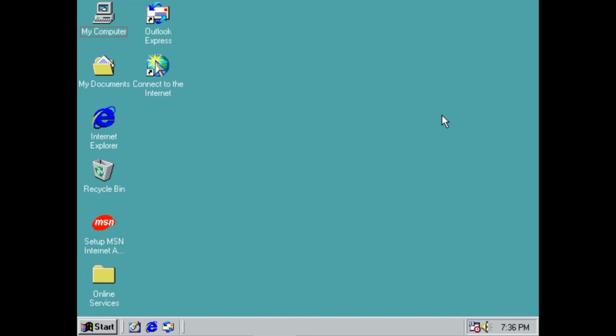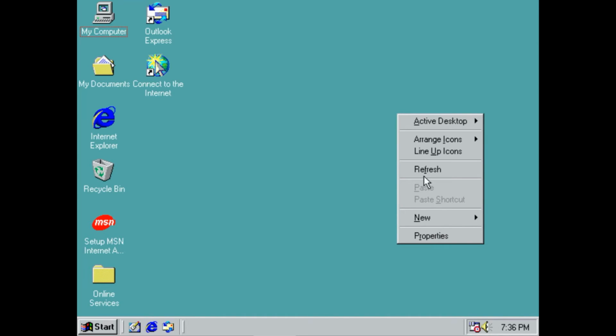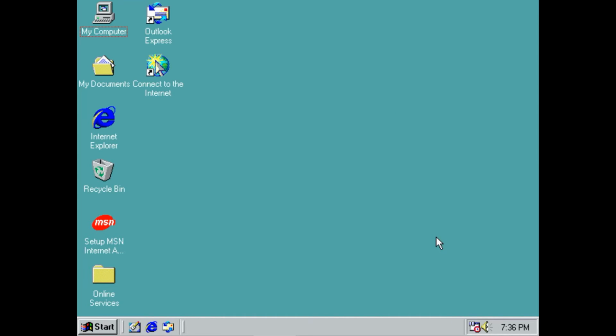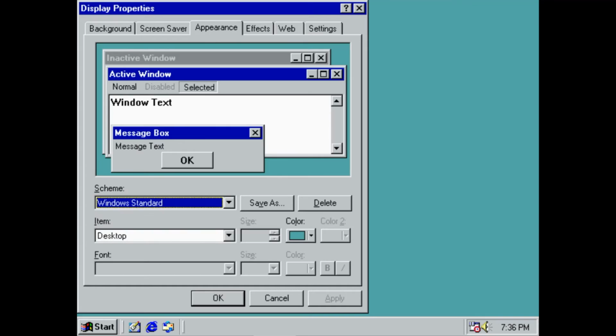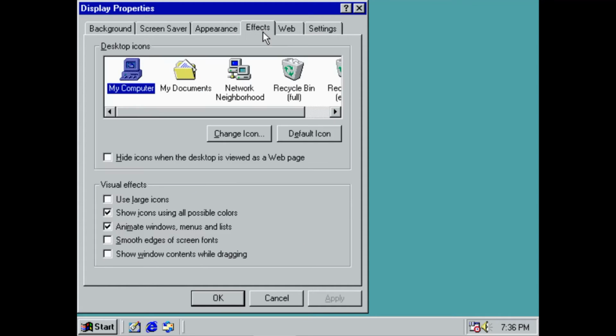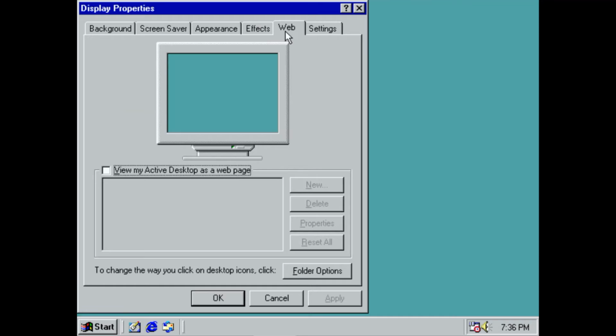This time we did not get the welcome screen that we disabled earlier. Let's check out the system's screen resolution. Right-click on the desktop window, and click on Properties. Here we can change the desktop background. Here we can set Screen Saver. Under Appearance, we can change the default window appearance. Here we can change some default icon appearance and apply some visual effects. Here we can enable the checkbox to view the desktop window as a web page.